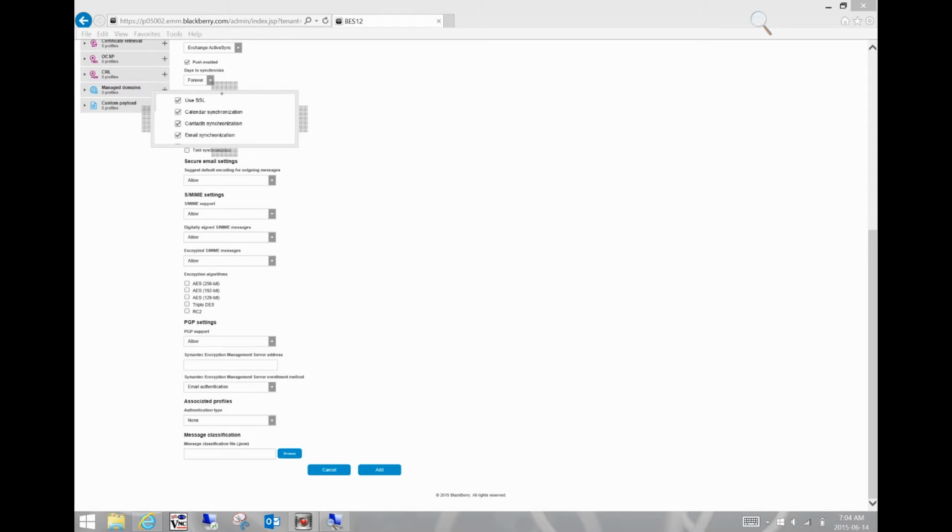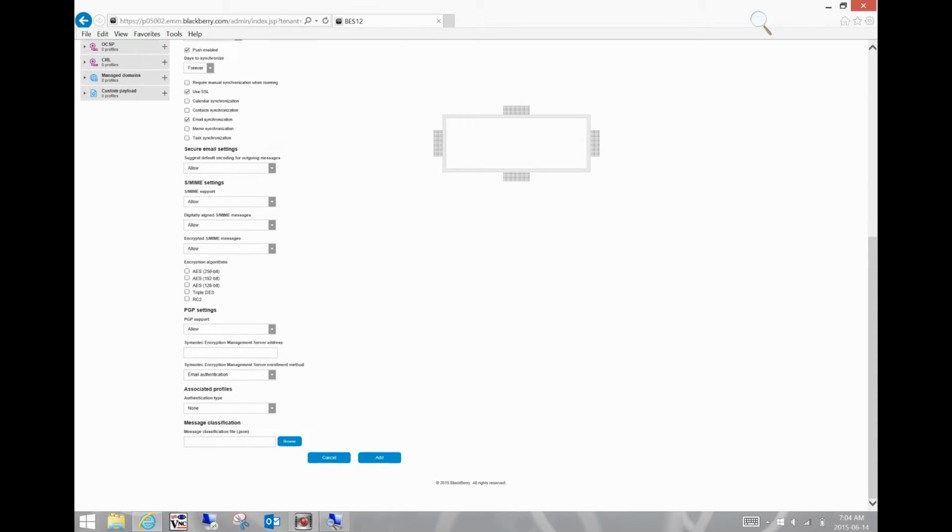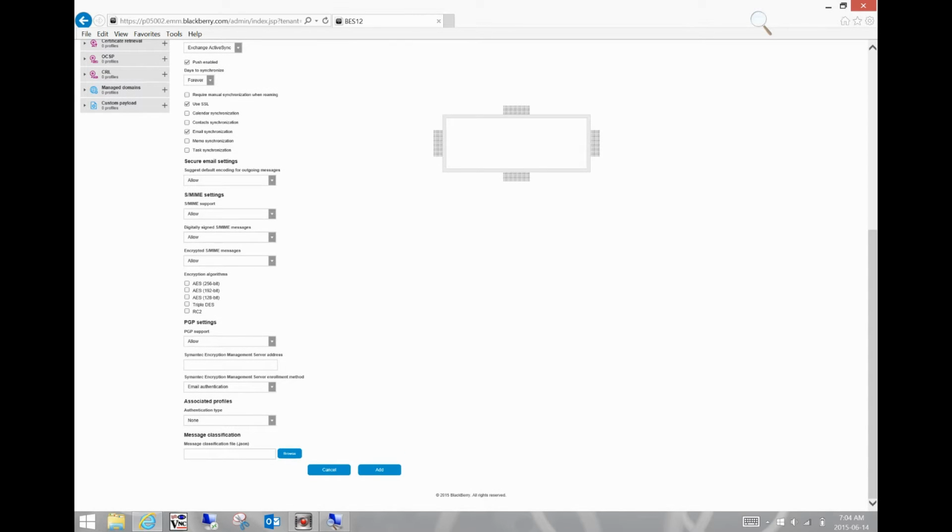So I'm going to turn off calendar, I'm going to turn off contacts, we'll leave email, and I turned off task synchronization. We don't need memo either, so we'll turn that off. And is there anything else we want to do here? I don't think so. So let's go ahead and add this down here at the add button.